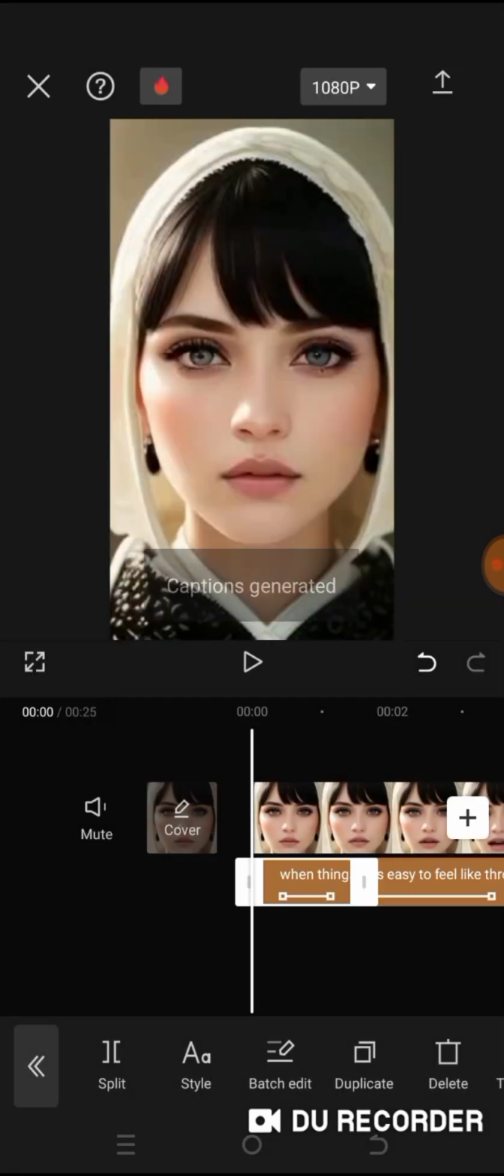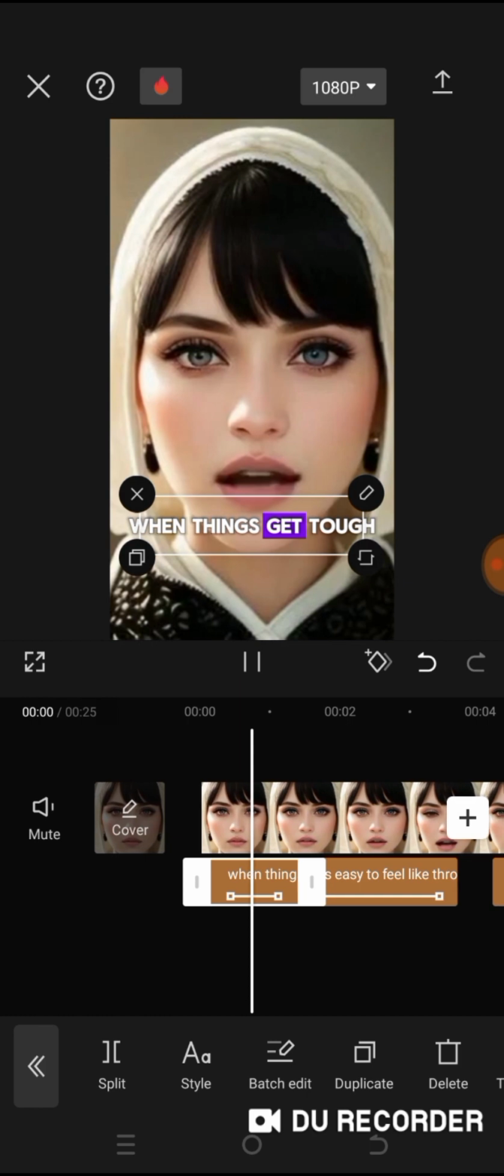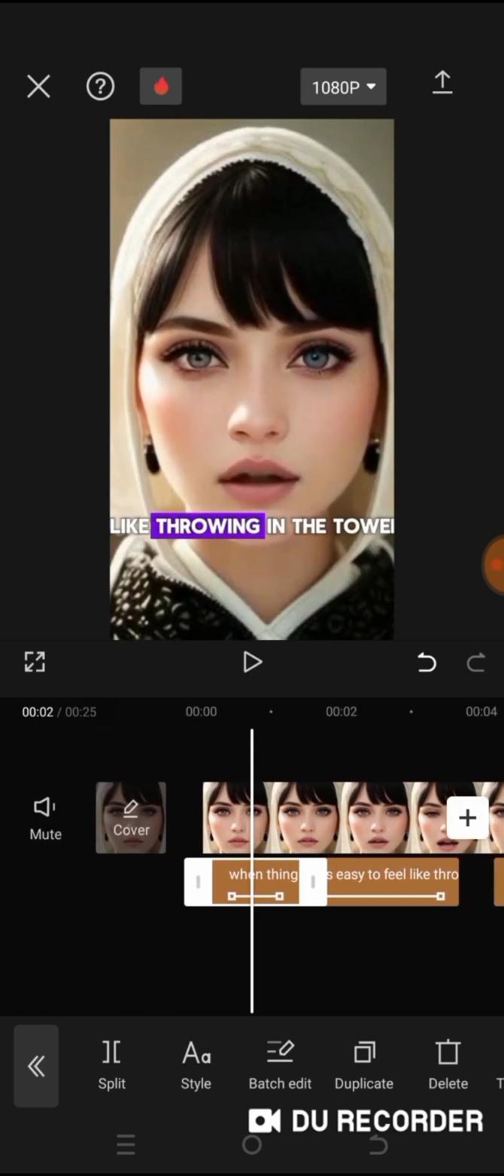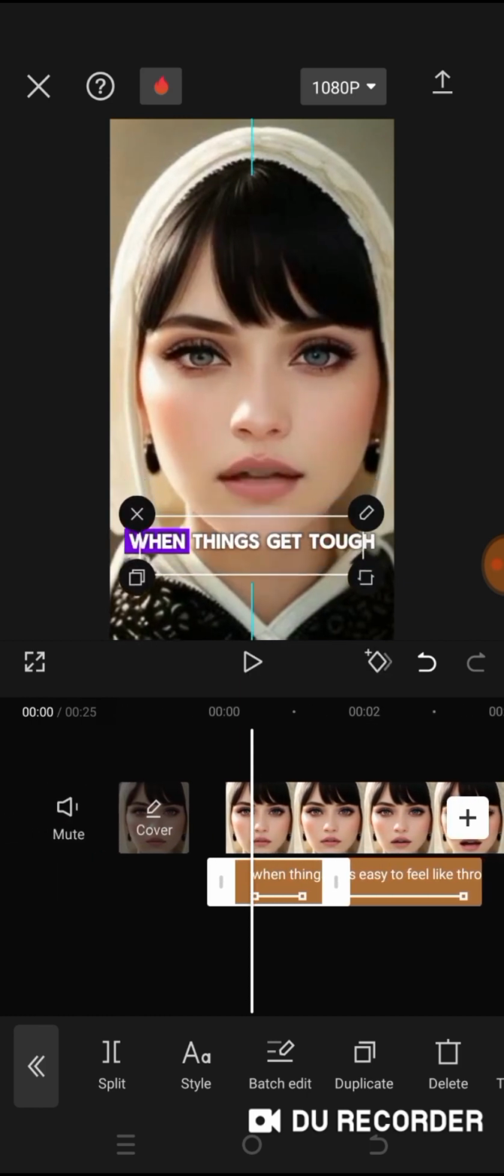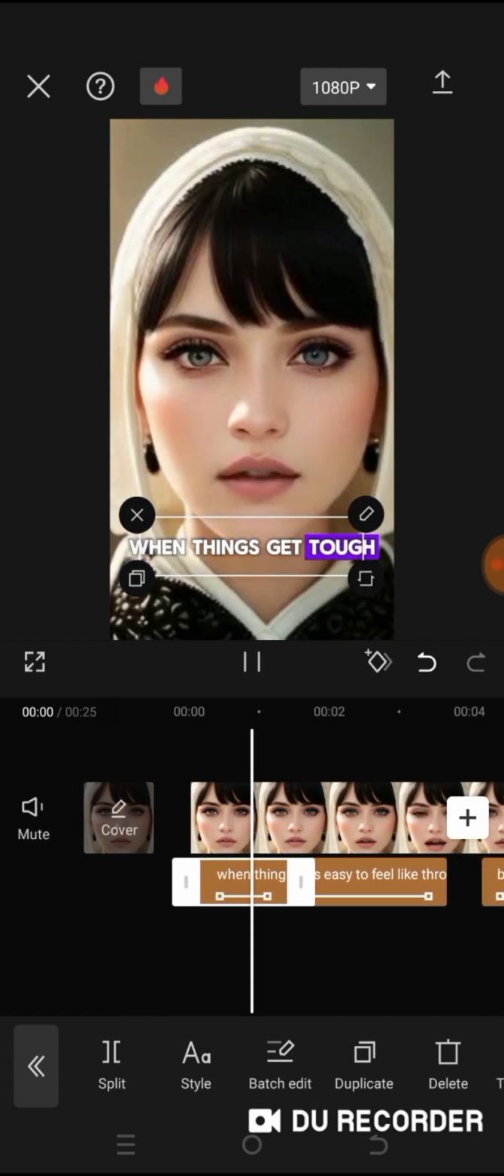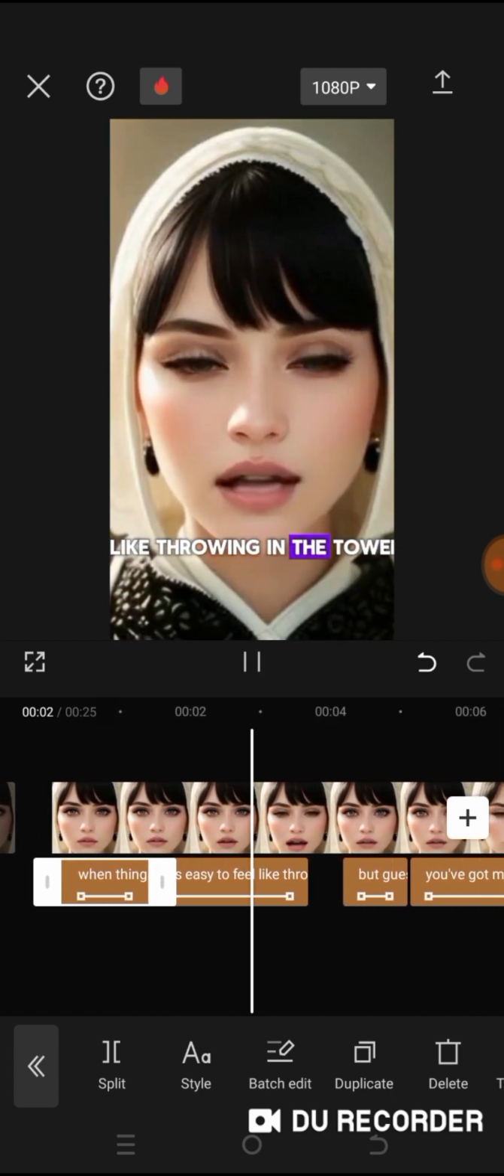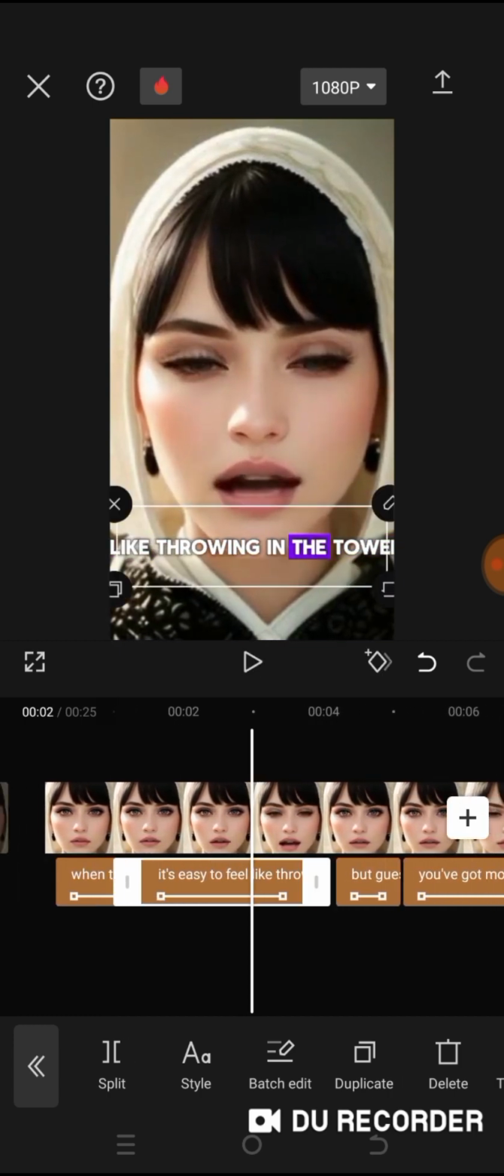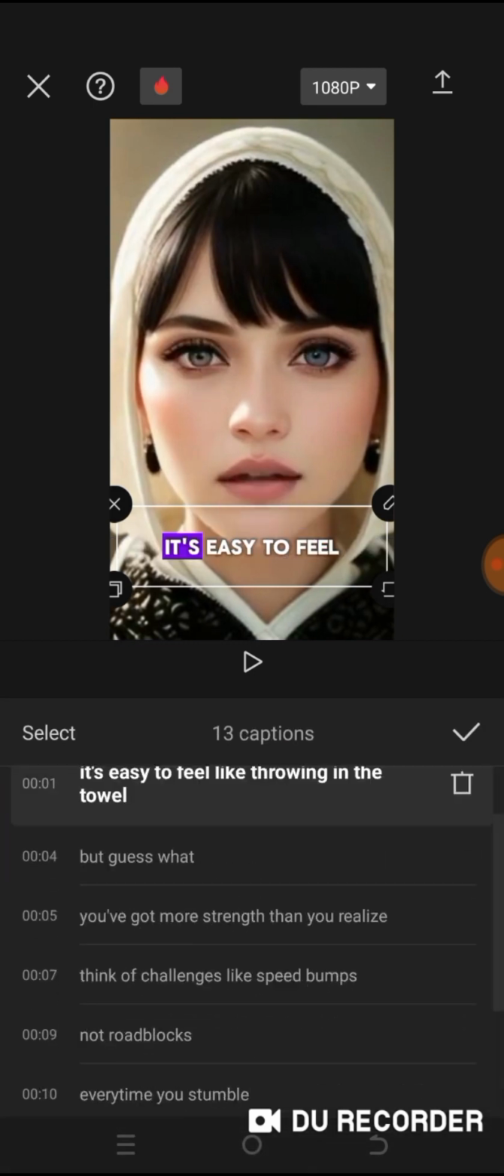So we've been able to auto generate it. Let's play and see. When things get tough, it's easy to feel like throwing in the towel. You can see there are some places that you can click on to fix bad edits. There are some places where the text is too long and is not fitting into the screen.